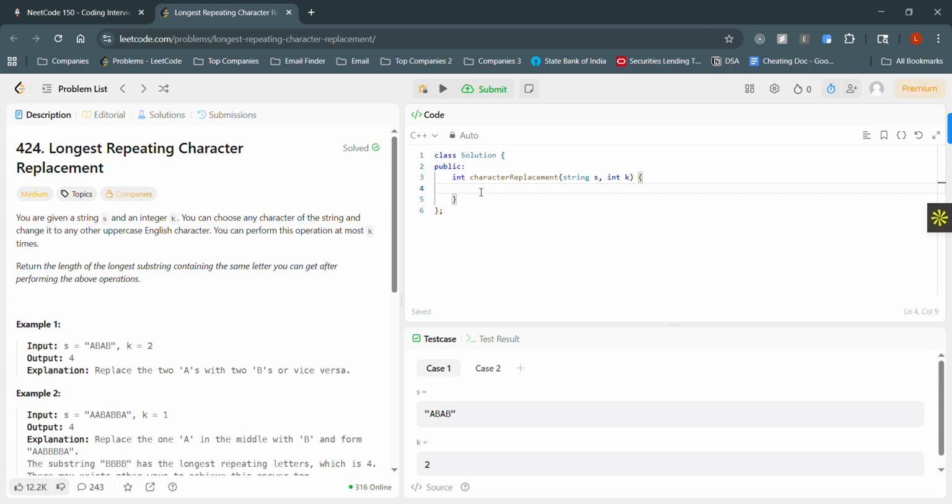Let's look at this problem today, longest repeating character replacement. You can read the problem statement. It basically says that at max you can convert any uppercase character to any other uppercase character k times. So if the number of changes is less than or equal to k, then you have to tell the longest substring. In this case, if you convert either the 2 A's or the 2 B's, because our k is 2, we get a length of 4.